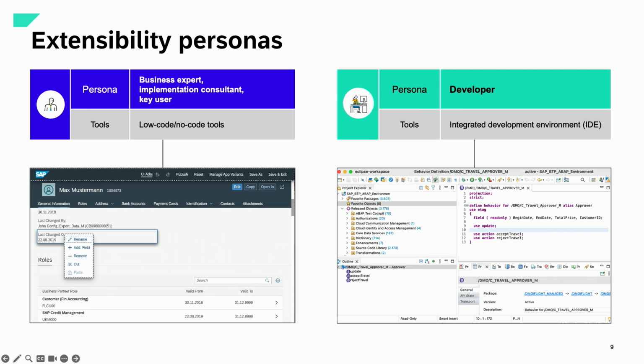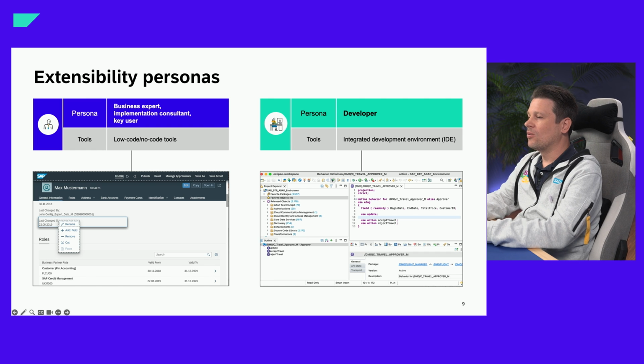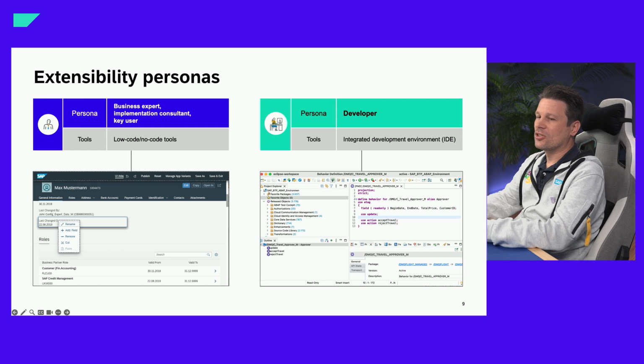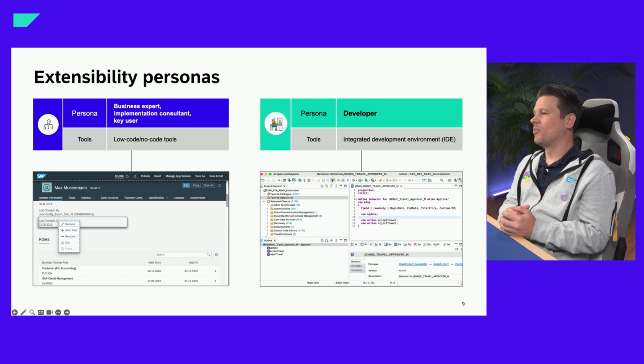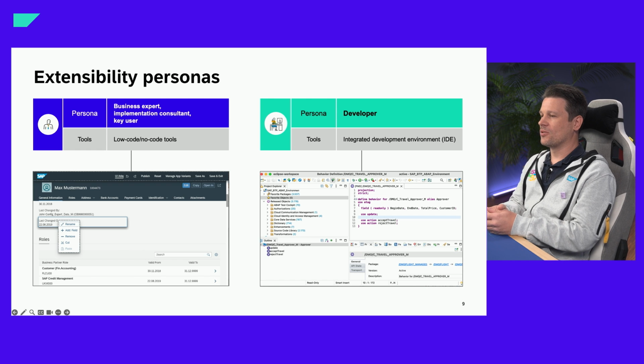This key user or business expert is normally somebody who's working on the UI itself and not directly in a development environment, or very experienced in coding. So this is low code, no code. And of course there we have the possibility to adapt applications, like changing something on the UI, adding some fields or something like that. And of course, this cannot be all from an extensibility point of view. You have to have more extensibility possibilities.